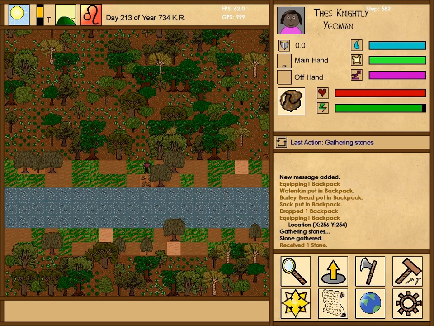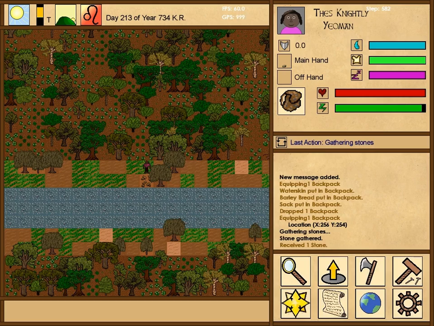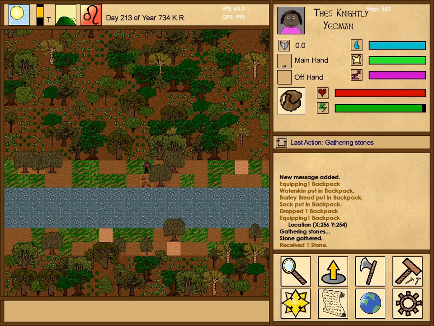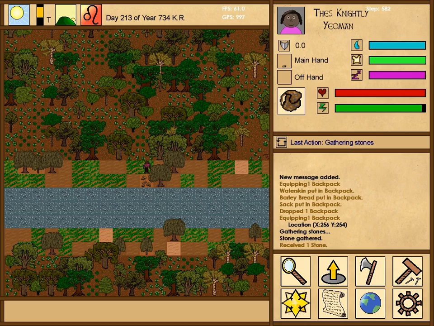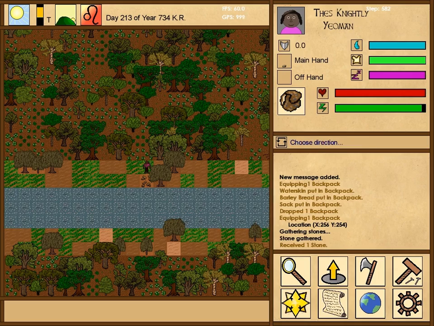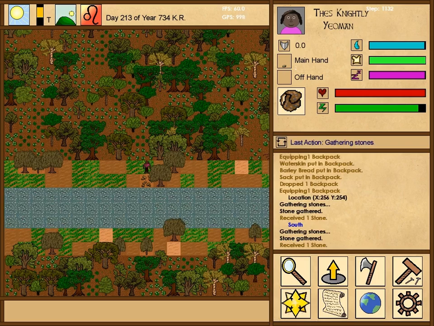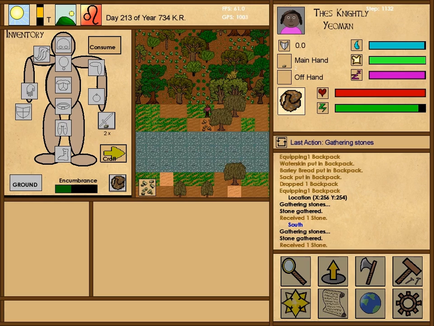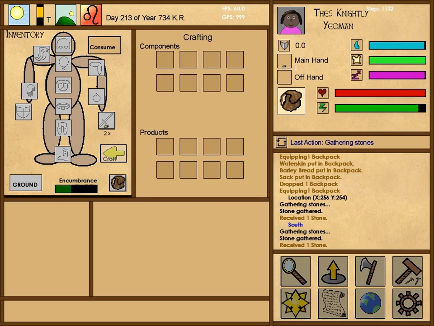We'll go ahead and gather another one. If you want to repeat your last action, you can click on this Repeat Last Action button, which will tell you what action it will take. Or you can just hit R, and you have to choose the direction again. And there you go. Now I have 2 stones. And they're quite heavy. You can see my encumbrance has gone up. Now let's get to crafting. So I click on the craft button here.